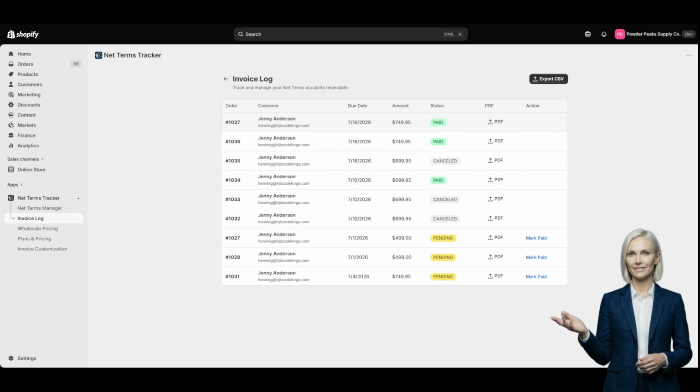You did nothing. When the customer's payment lands in your account, click Mark Paid, and it flips green. Their available credit frees up instantly, and if they'd been suspended over this balance, they're reinstated automatically the moment it settles.